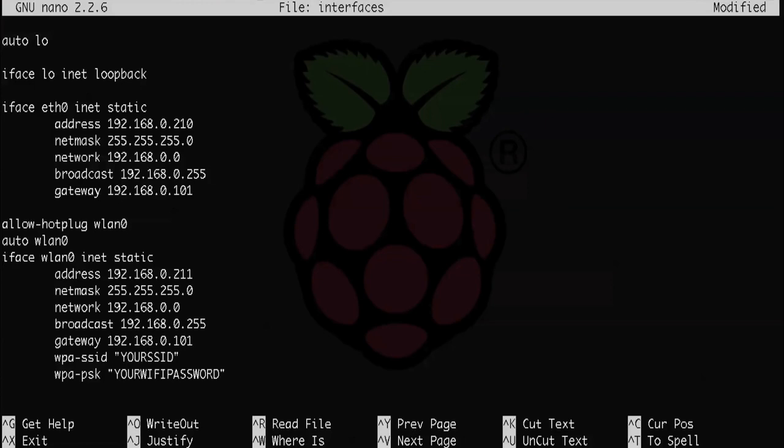And then again, below that, we have wpa-ssid, and then in quotes, you put your SSID, and keep in mind this is case sensitive here, I believe. And then the next line is wpa-psk, and then your password or passphrase in quotes as well. And my final edited file with the static addresses for both wired and wireless connections looks like this. So as you can see, I have them both set up with static IPs. One is on 210, the other is on 211.